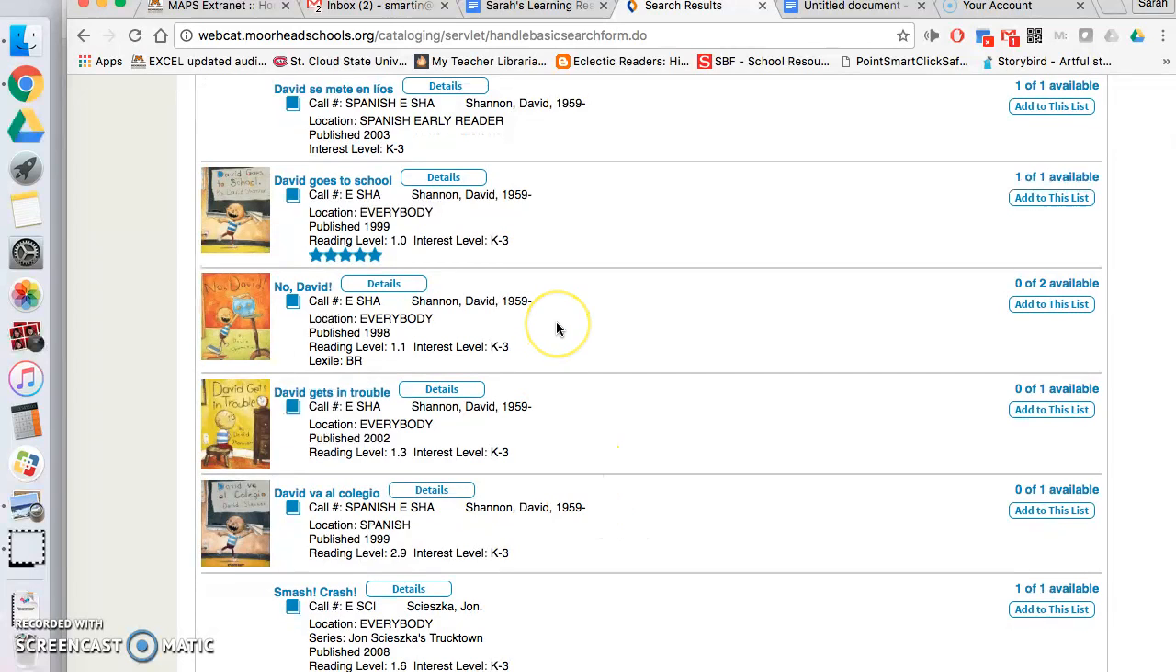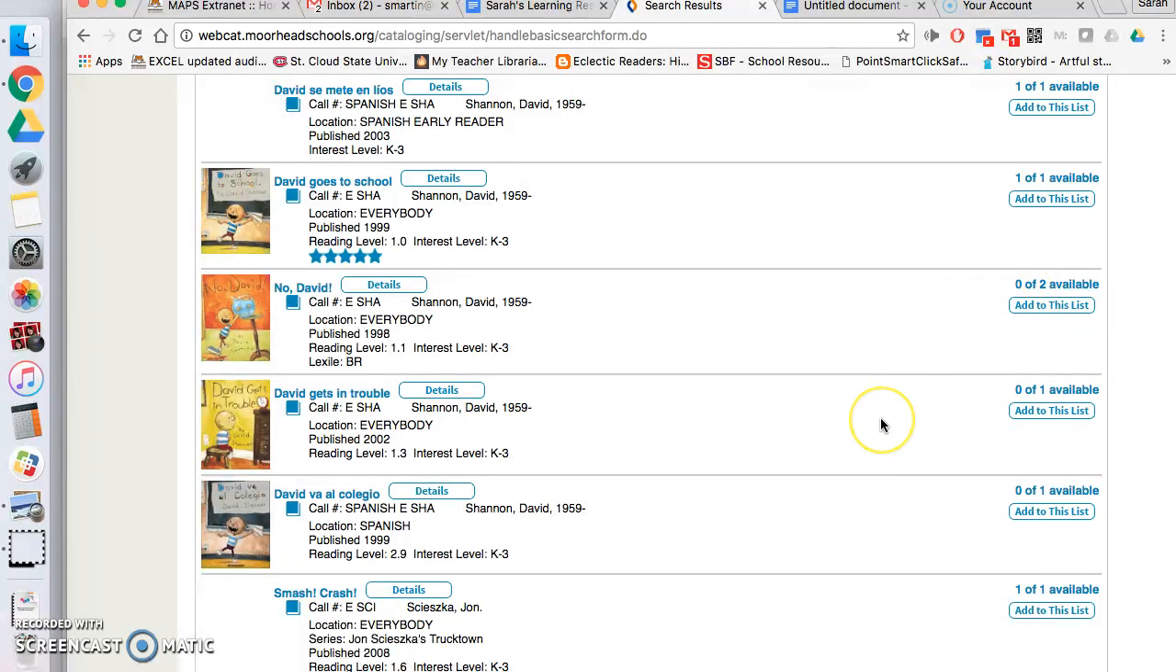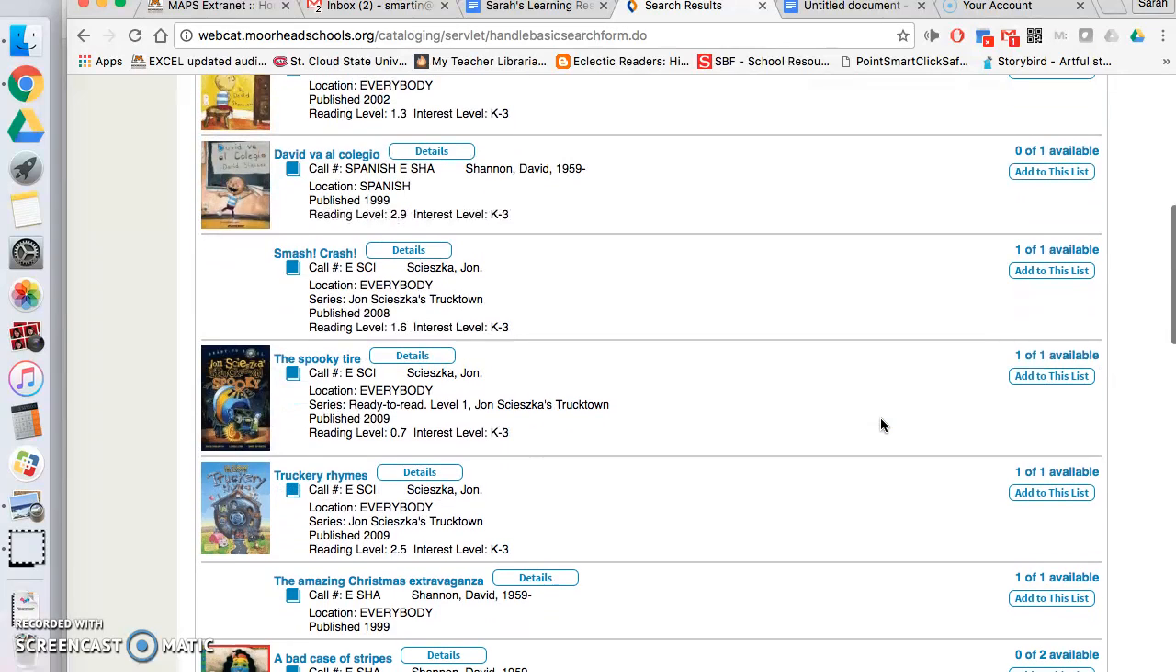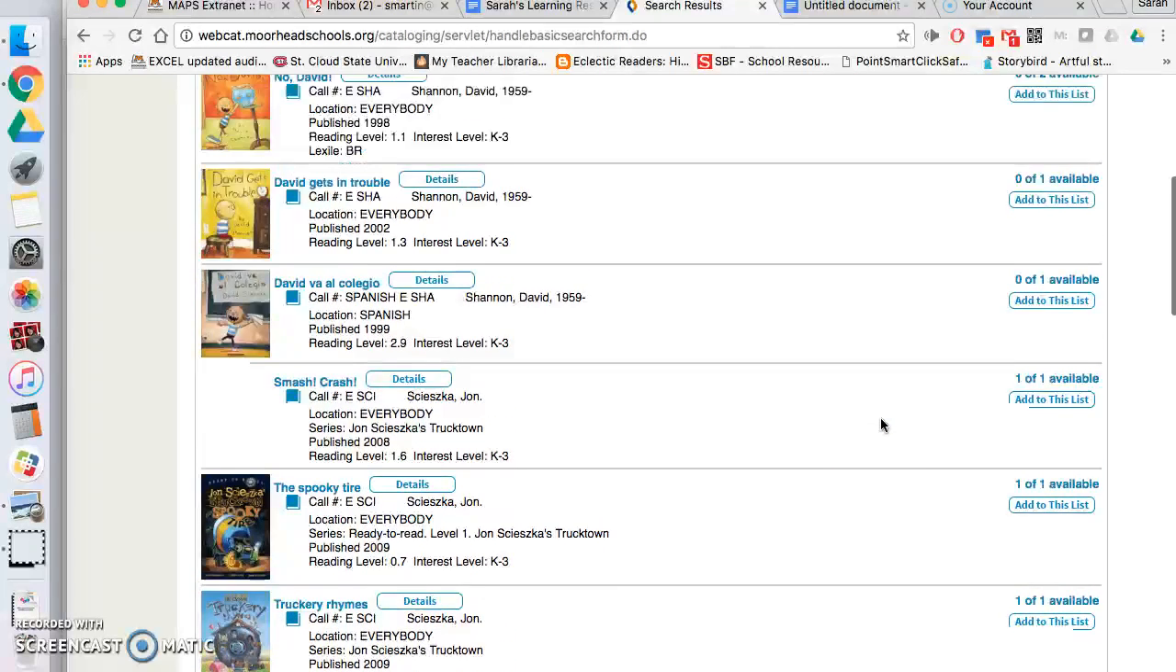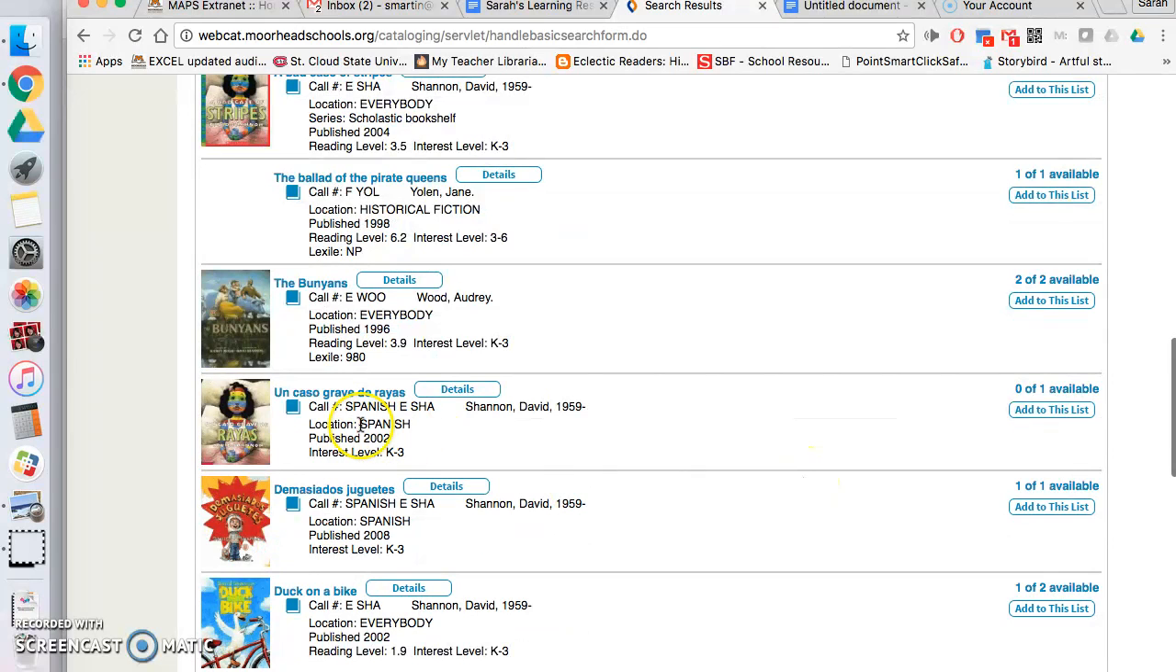Again, I can find the book that I want by that author. And once I find one that I want to look for, I'm going to always check to the side to see if I have any available. I'm wanting A Bad Case of the Stripes, and it looks like it's all checked out right now. Oh, here it is again, but if you notice, this one's in Spanish.